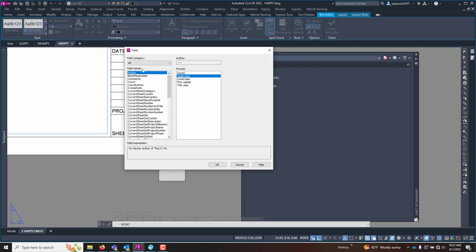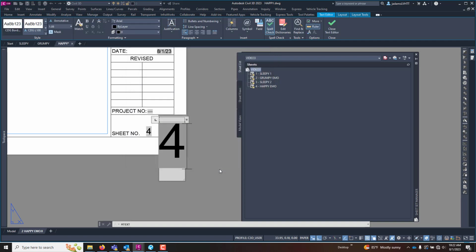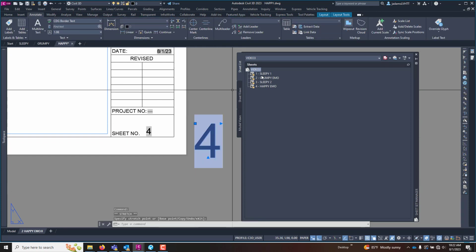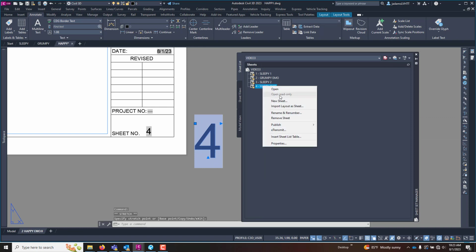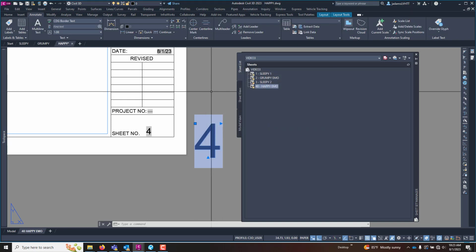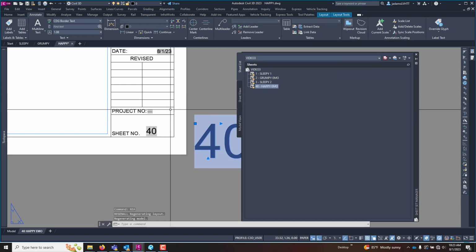Now, there is a section in here called Sheet Set, and in it are a bunch of pre-built fields that you can just insert. So let's go down to Sheet Number, and it shows the example, and just hit OK. And there it is on the fly. It just added it. And if I come over here to sheet number four, and I rename and renumber this to 40, hit OK, nothing will happen, but if I regenerate, it will change.